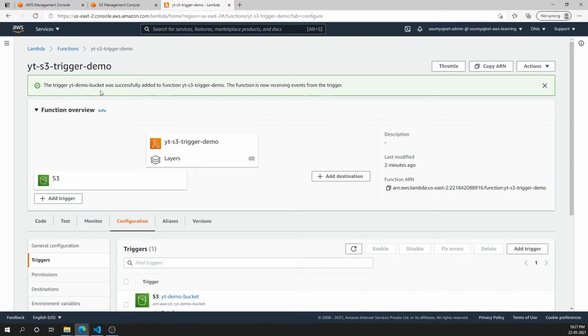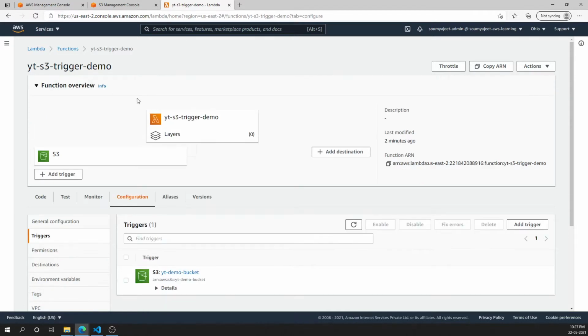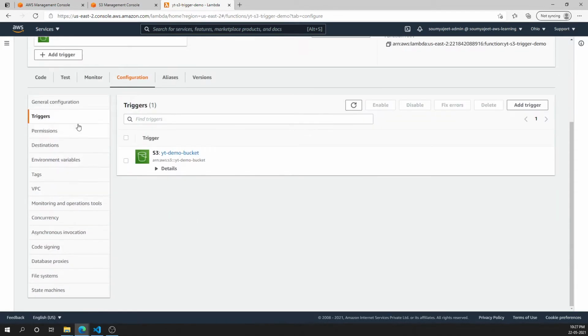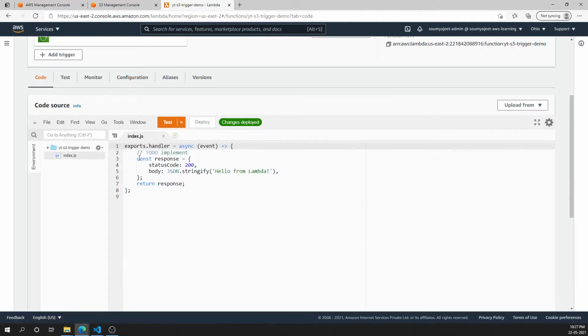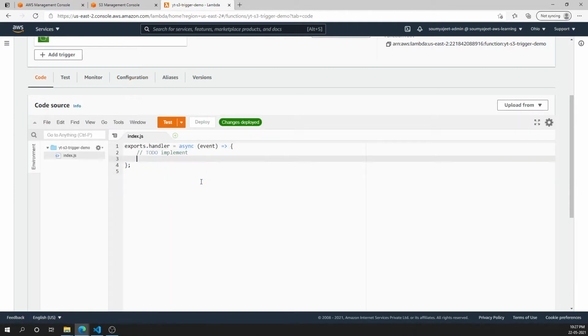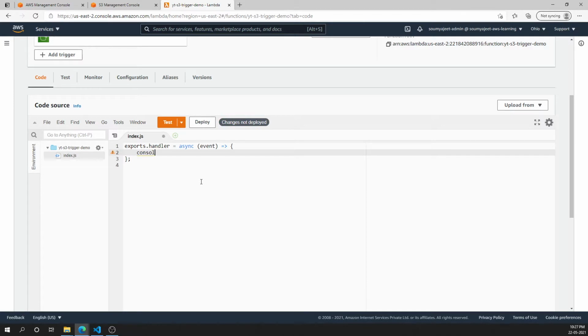Right, now this S3 bucket trigger has been added. If you see here, S3 is showing, and if you come to the configuration option and go to trigger, you can see this S3 trigger is enabled, right? So we will go to our code, right? And we don't need any of this. So we'll just console.log our event, right? Only the event we will log, we will deploy, and we will go to CloudWatch to see what things we get from an S3 bucket trigger, right?